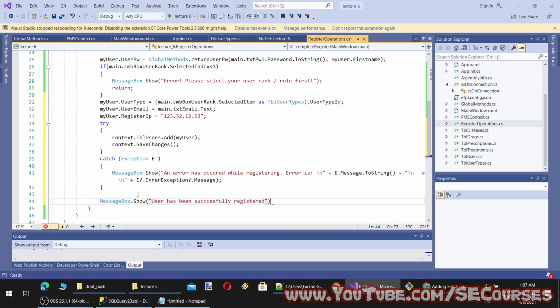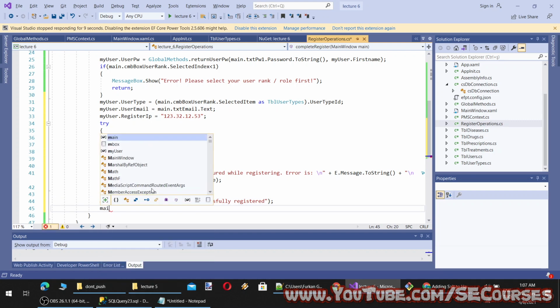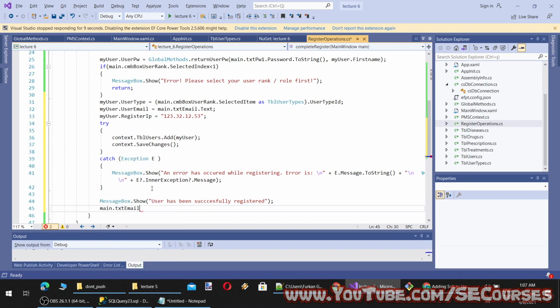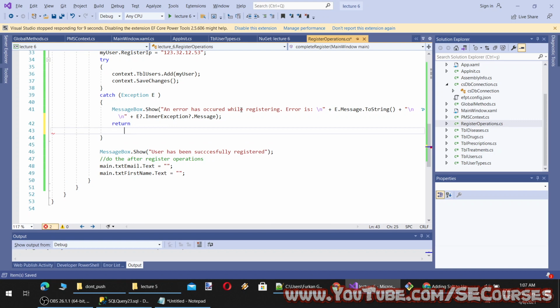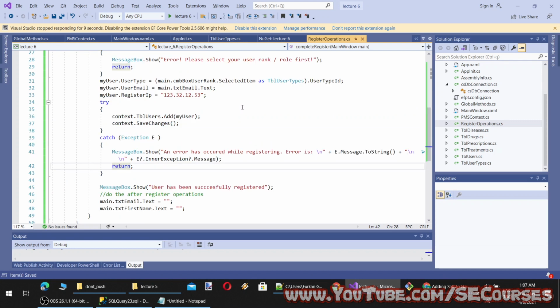Then you should reset the values as main dot, for example, txtEmail, something like this, and main dot txtFirstName like this, and such. Okay, so this is what you should do when someone registers. You can reset or whatever you want. Do the after register operations. Okay. So after this, you have to, of course, return for other message to be not seen.